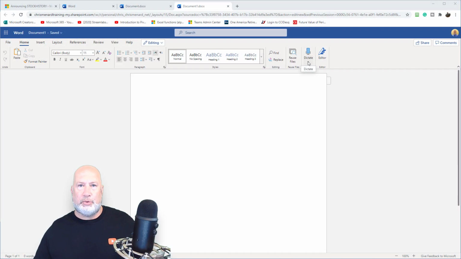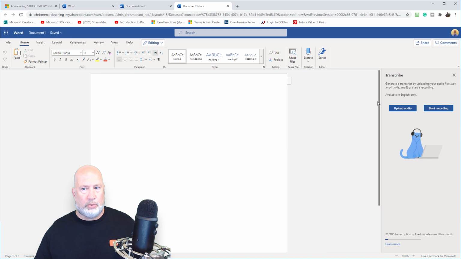I showed you a couple weeks ago in Word for the Web how to use the dictate function, but here is transcribe right here. Just so you know, the browsers that work are Google Chrome and Microsoft Edge, and it's the new Edge. So I'm going to use transcribe. It wants to know, do you want to start recording? I could actually just start recording right here if I wanted to, or what I'm interested in right now is upload audio.